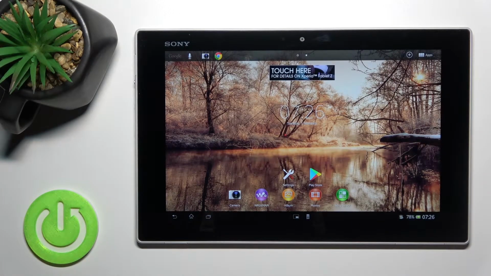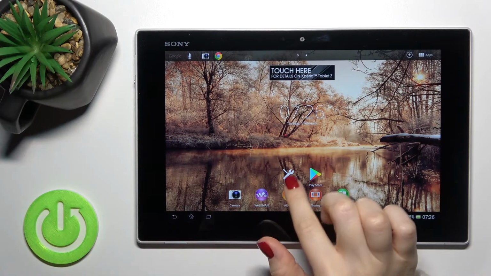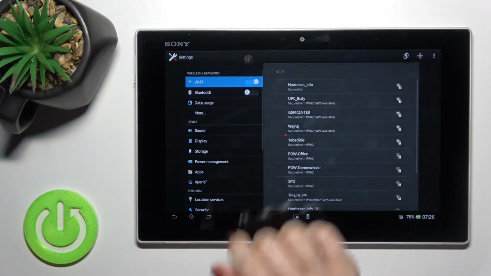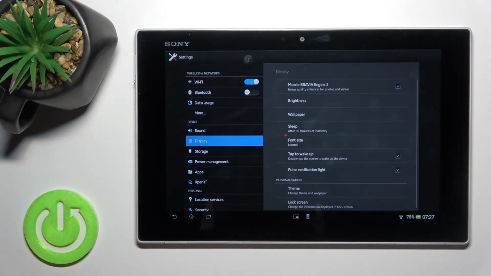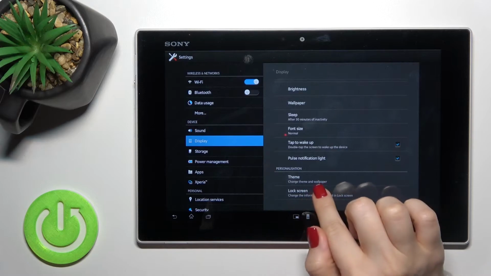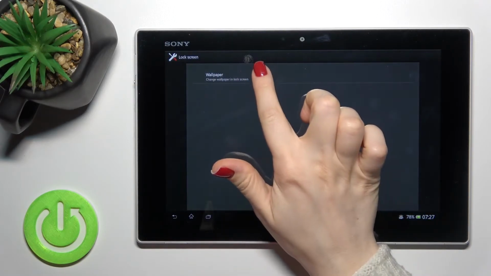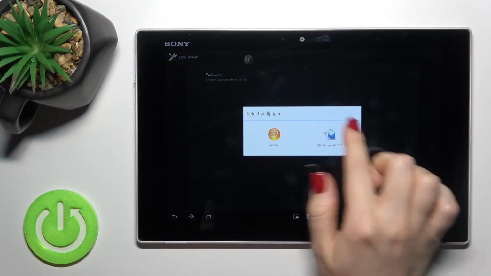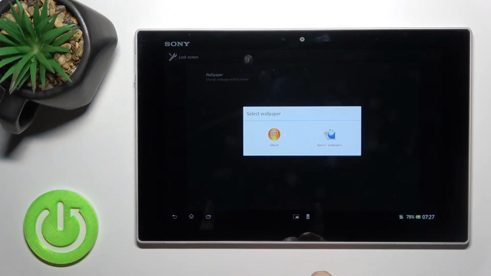Welcome, today in front of me is the SONY Xperia Tablet Z, and I'll show you how to change the lock screen wallpaper on this device. So first you should go into the Settings application and then just tap on Display. Here you'll see the lock screen section, tap there and just tap on Wallpaper, and here we can select our lock screen wallpaper from our device album.